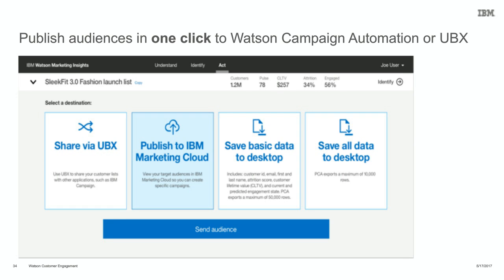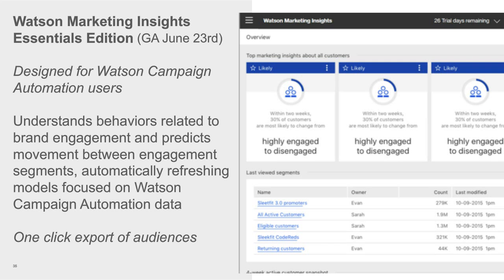And we're very excited also to say that next month we are introducing a new version of this product. And this is called Watson Marketing Insights Essentials, and it's designed specifically to support Watson Campaign Automation. It focuses only on the brand engagement component to begin with.